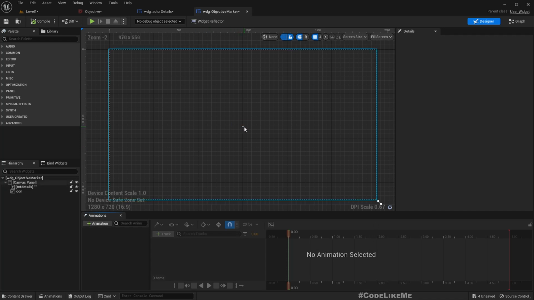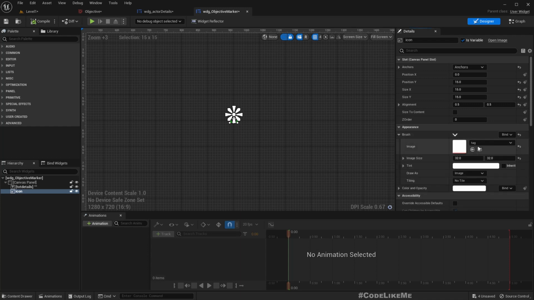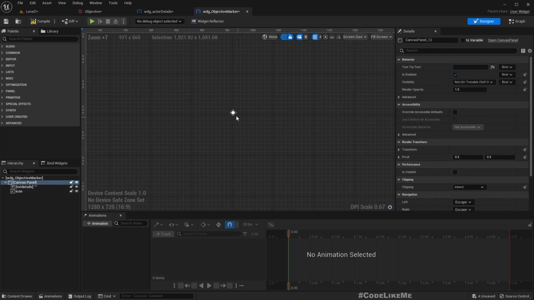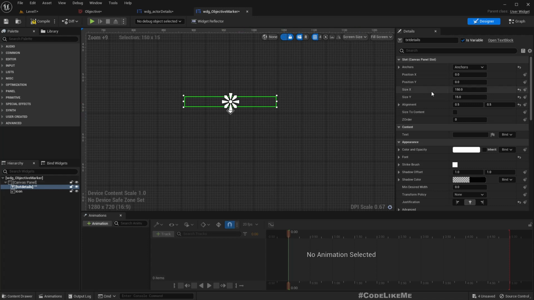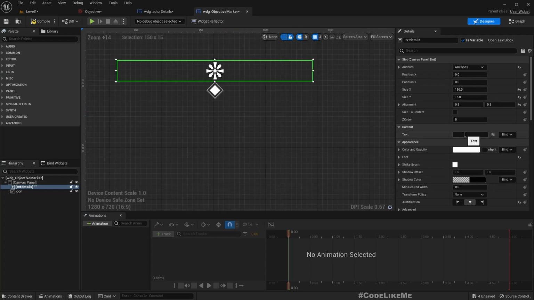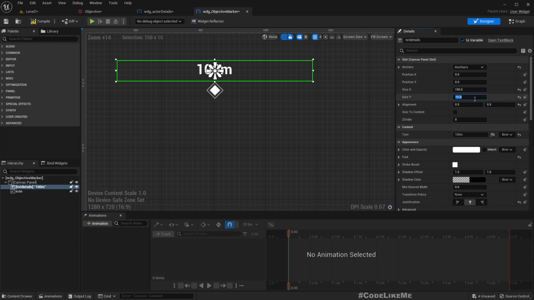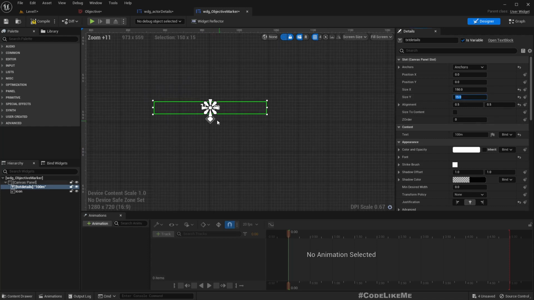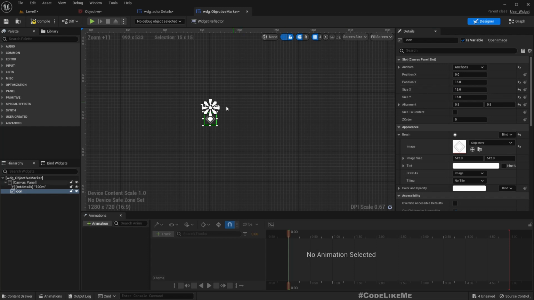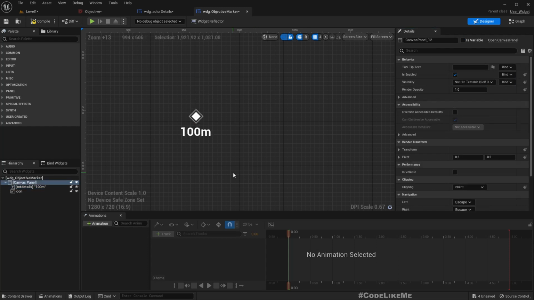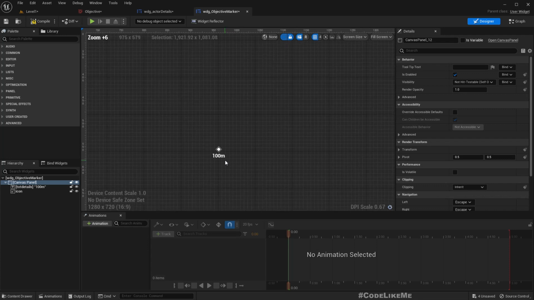Okay, now instead of this icon I can put the objective icon I just imported, and I think we should put the text below. For example, 100 meters. We can put it, this is 15, 30. Maybe this is not enough. If that is the case, we can change it.